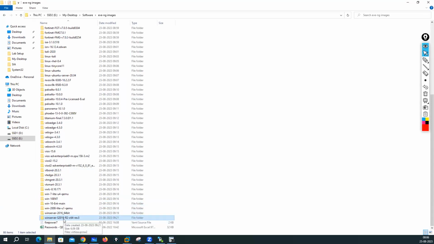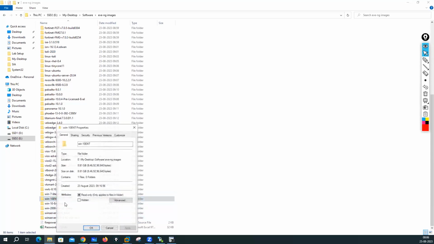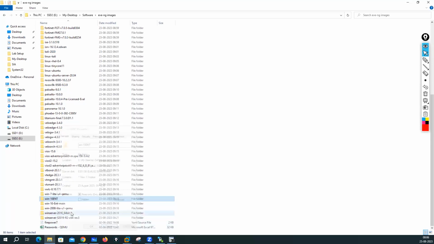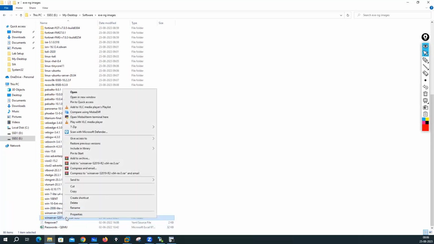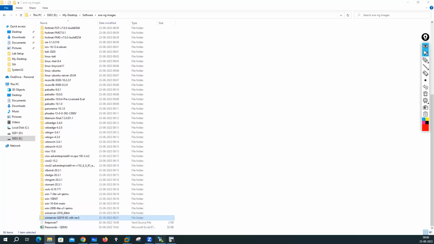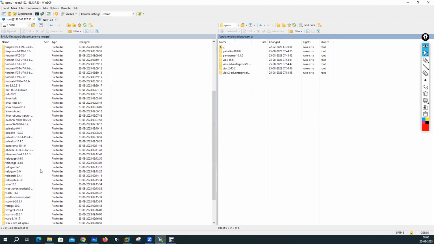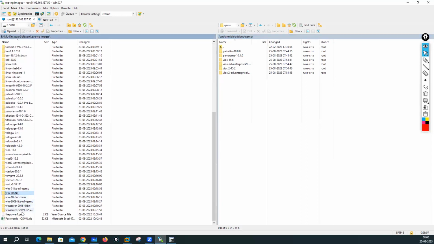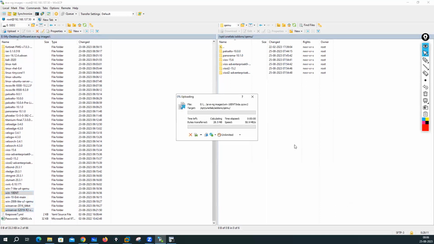Guys, just remember, the size of these images is very high. Windows 10 size is around 8 GB and Windows Server 2019 size is also 6 GB. When I upload these images from here, Windows 10 and this particular Windows Server, it will take lots of time, around 4 minutes. It is showing here, right?